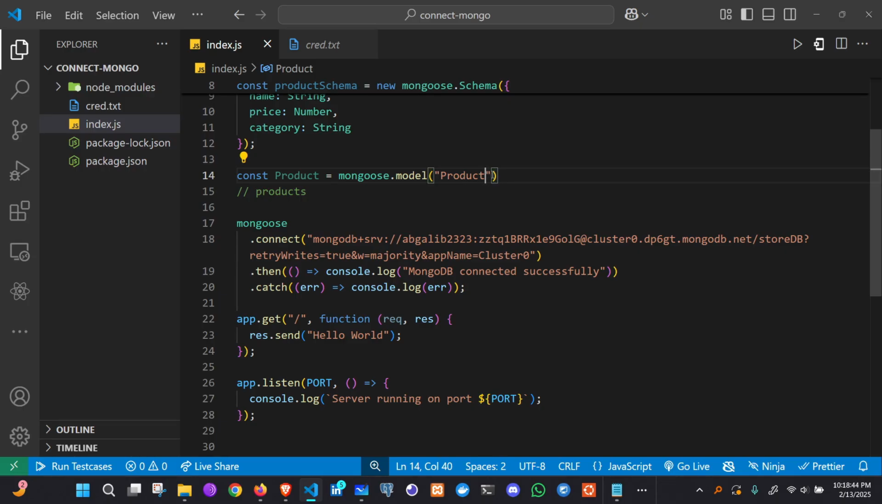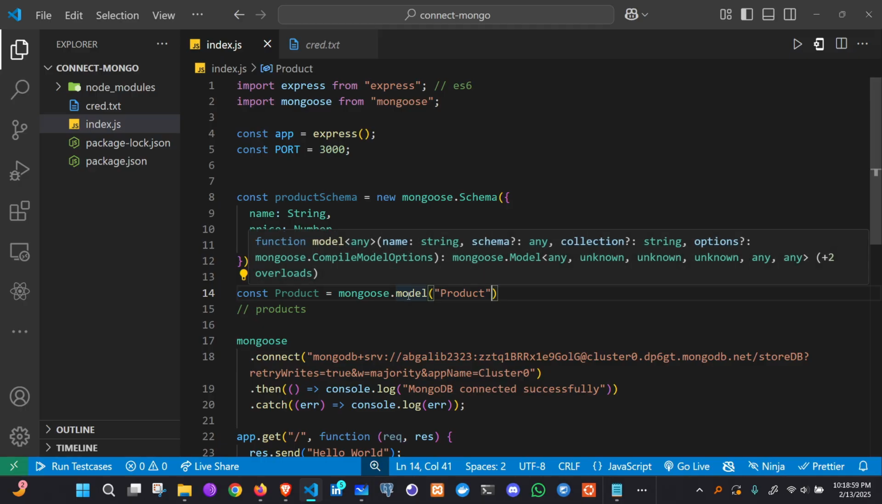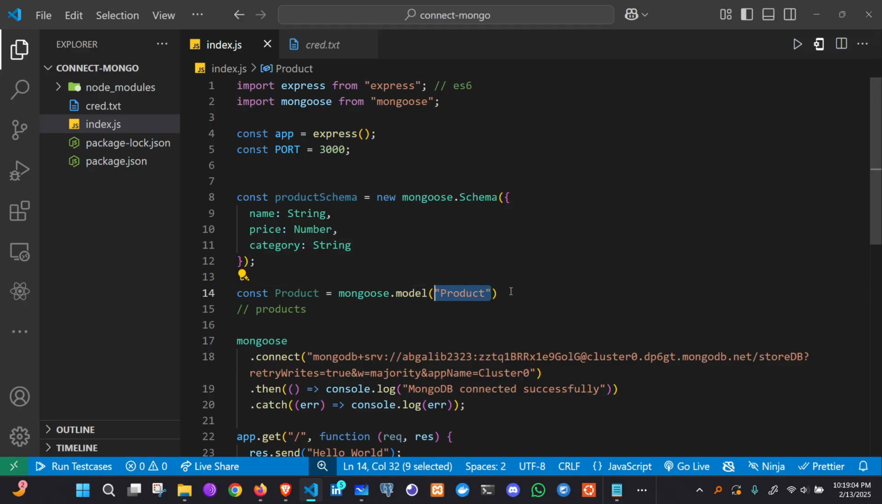We write it like this here. Now the model generally accepts two parameters. Firstly, the name of the collection that we have already provided. Then we have to provide the schema. So this product schema that we created, we'll simply provide it here, and our product model is ready.